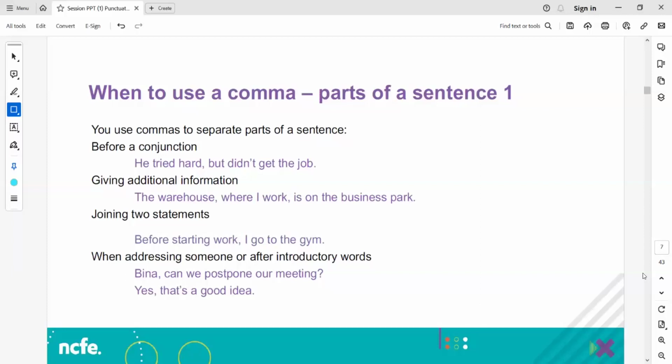And joining two statements, before starting work, I go to the gym. So, when addressing someone or after introductory words. So you're addressing someone by name. Bina, can we postpone our meeting? So we have a comma after the name.